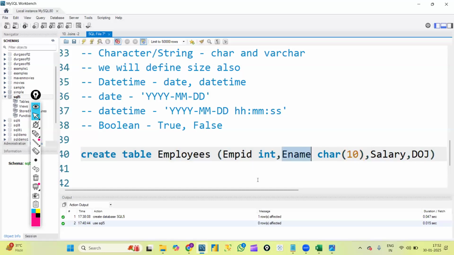If I enter an 11 letter or 12 letter name, it will throw me an error. I can enter up to a 10 letter word only, because I stored only 10 bytes of memory for this particular column. Like that, whenever we are storing character data, we will define size also. Inside brackets, we need to mention the size.